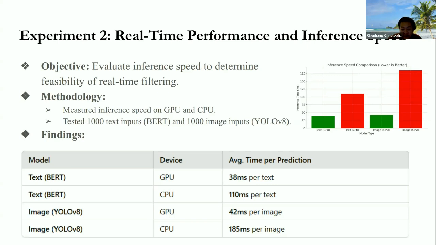For the text classification, the GPU machine took 38 milliseconds on average per input, while the CPU machine took 110 milliseconds. For image classification, the GPU processed each image in 42 milliseconds on average, but the CPU took 185 milliseconds. So these findings show that a GPU server is essential for real-time filtering. And we could also explore optimizations like quantizing the models to improve CPU speed or using edge computing to distribute processing across user devices.